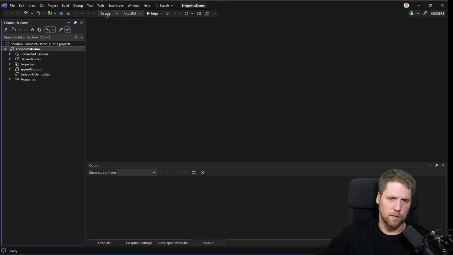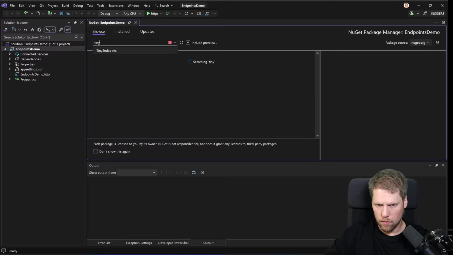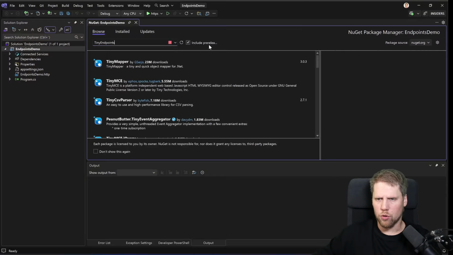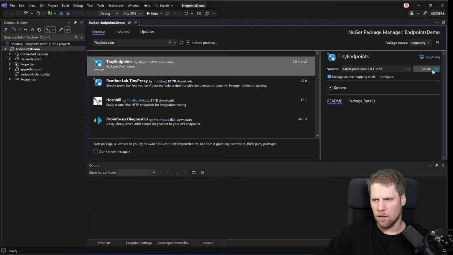So let's dive into Visual Studio, and I will show you this in a fresh project that I recently created. This is just a project created from the template. So let's start by adding the NuGet package. In the NuGet package manager, we just write TinyEndpoints and make sure that include pre-releases is checked, because this is just a pre-release right now. And then we install it.